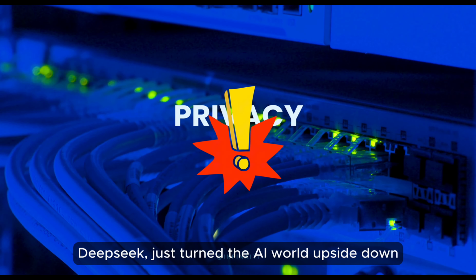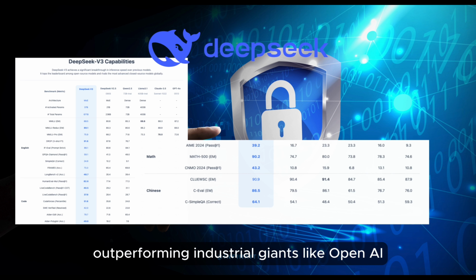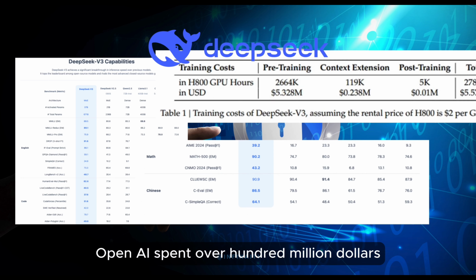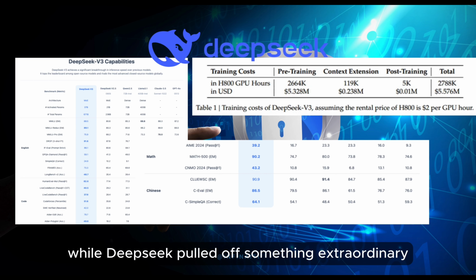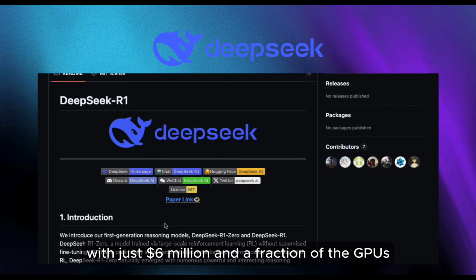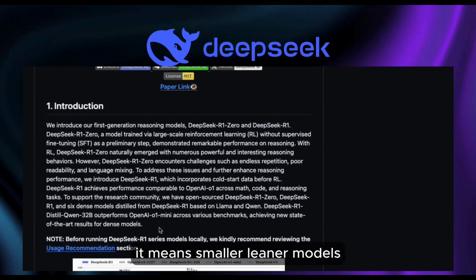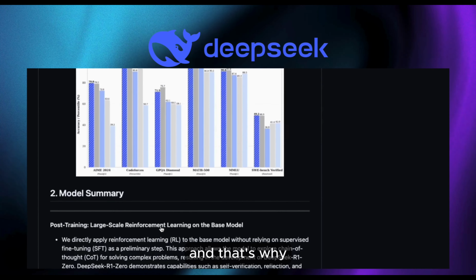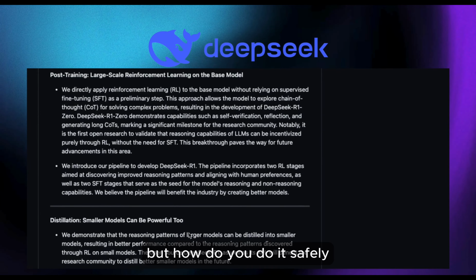DeepSeek just turned the AI world upside down with their groundbreaking models. They have done something shocking, outperforming industry giants like OpenAI with far fewer resources. OpenAI spent over $100 million training its models, while DeepSeek pulled off something extraordinary with just $6 million and a fraction of the GPUs. So what does it mean for you? It means smaller, leaner AI models which are getting better and more accessible. And that's why you should be thinking about running them locally. But how do you do it safely?